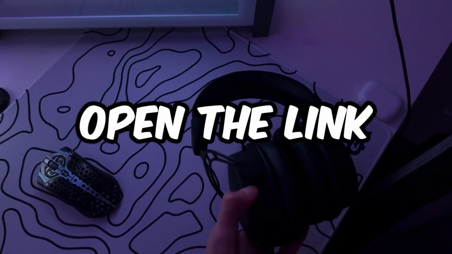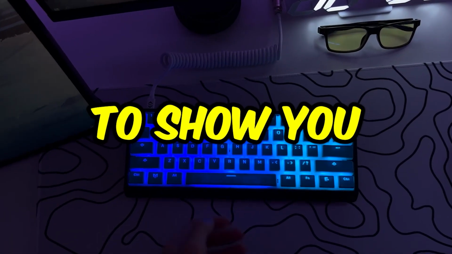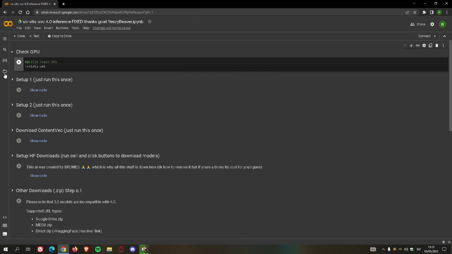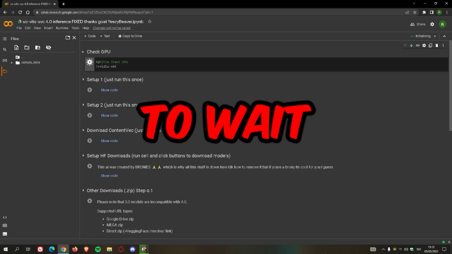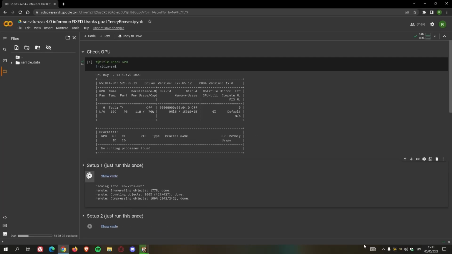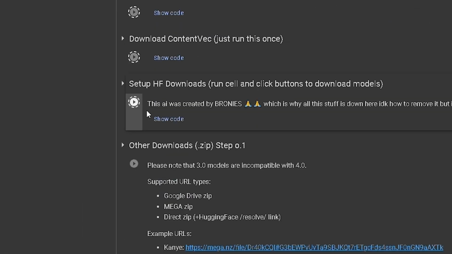Step 5. Open the link in the description and do exactly what I'm about to show you. First, log into a Google if you're not already logged in. Click on this folder, now here and here. Now you need to wait a little bit. Nice. Now click on this play button, and for that one you will need to wait longer. And now just do all of this.